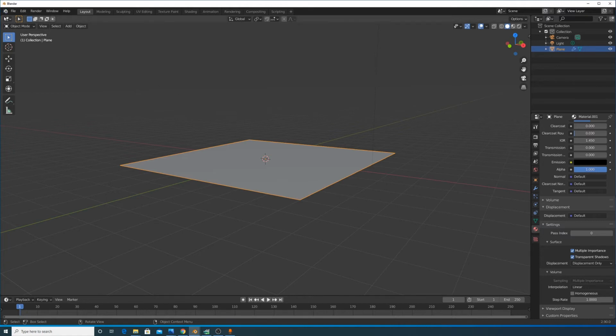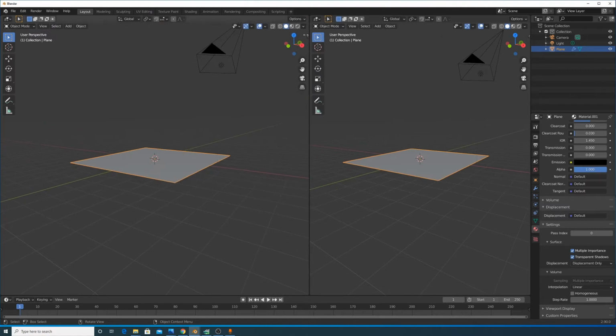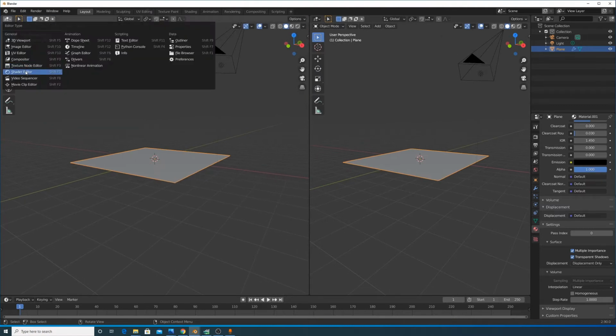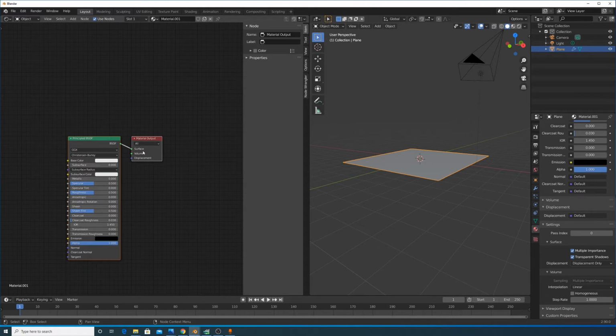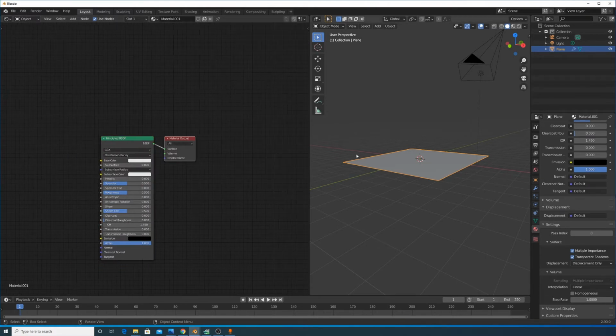Alrighty, so now it's time for the shading. So I'm going to make a new window, and I'm going to go to the shader editor. And you see we got the nice Principled setup, but we are going to create a procedural material.